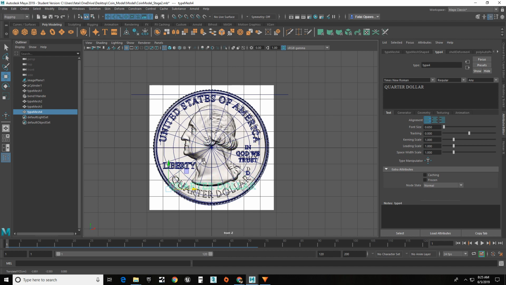I'm just gonna start making the last little bit of the text, which is the quarter, and I'm just gonna use the same process that I used to make the United States of America part of it. And I'm just gonna drag it down there.